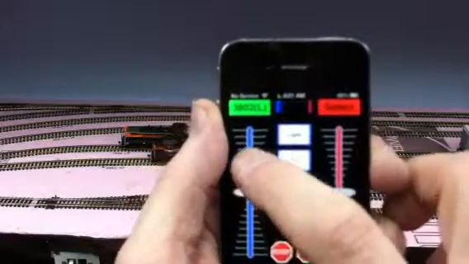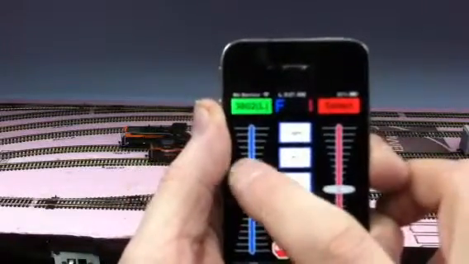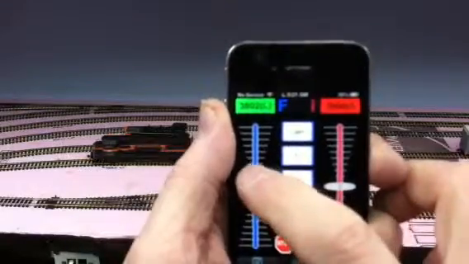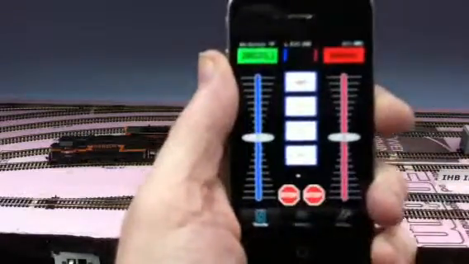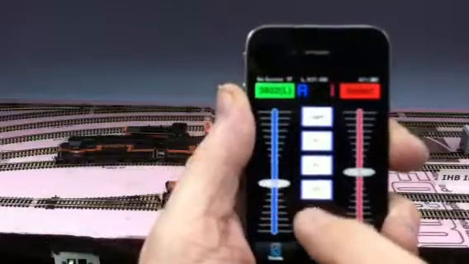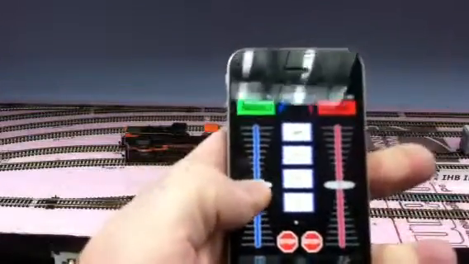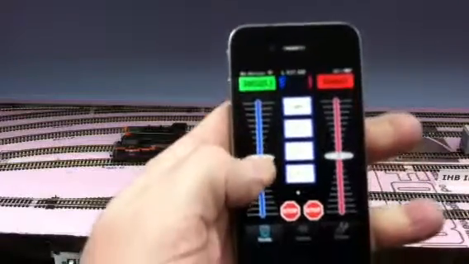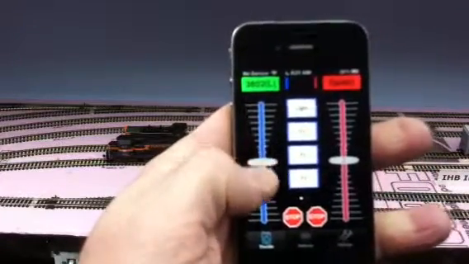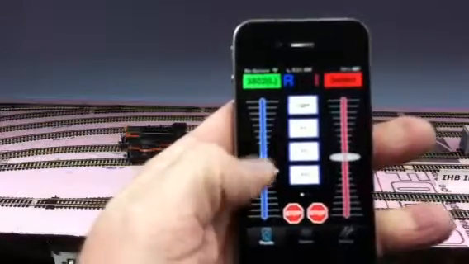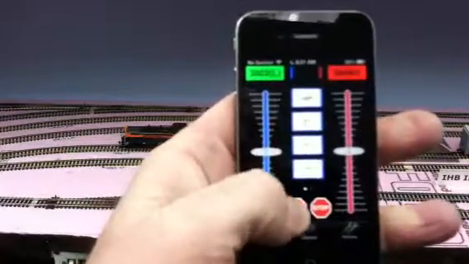The slider controls the locomotive. As you slide it up, it moves forward, you hit stop. You go backwards, again, all without hitting a direction button in this mode. This is called switcher mode. So you just go forward, backwards, as you move the throttle slider up and down.